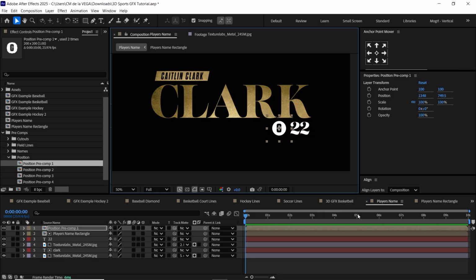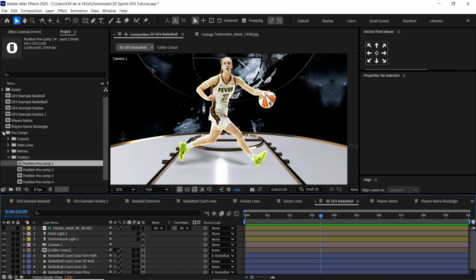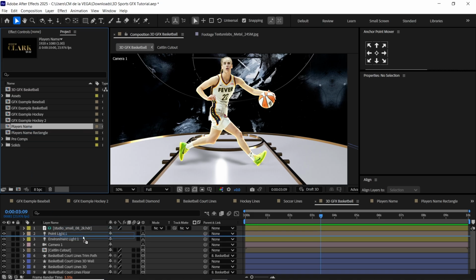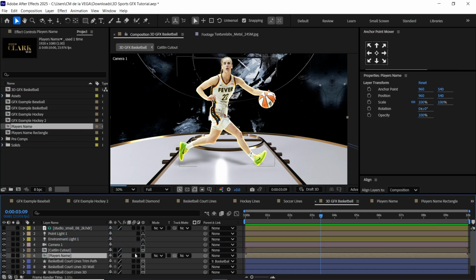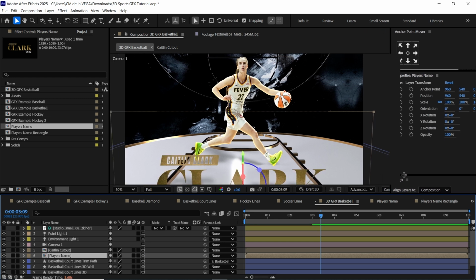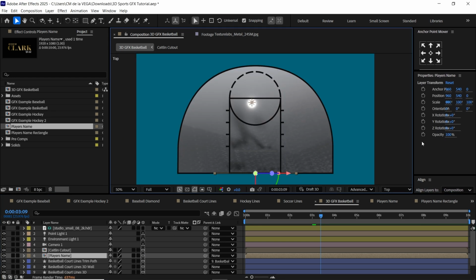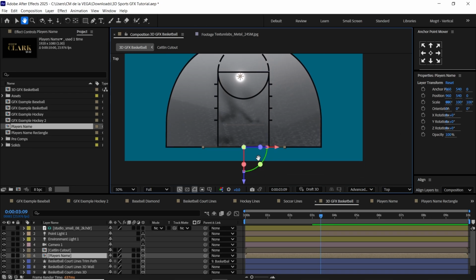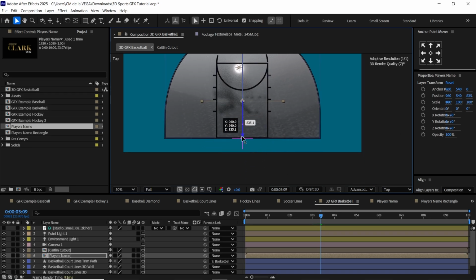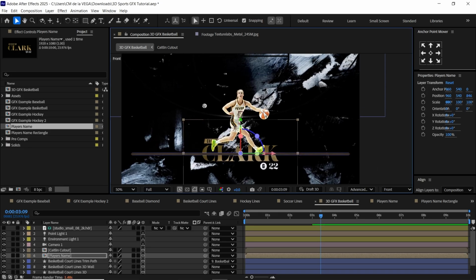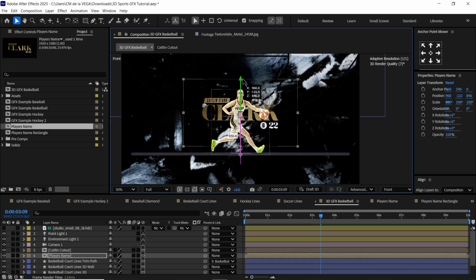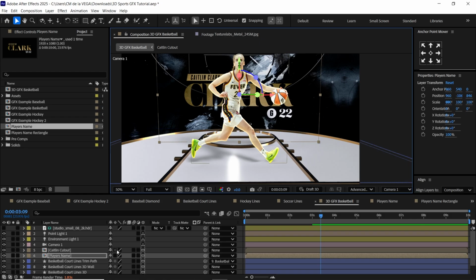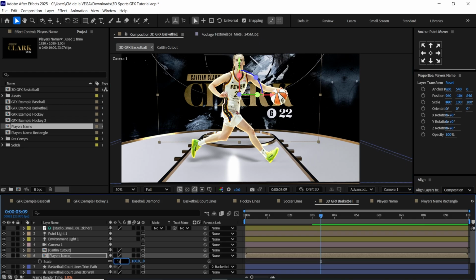Now that we have the name done, let's go back to our graphics, and let me bring in that composition in. Let's place it in 3D space. And what I'm going to do is let's go to our top view. Let's push it back in Z. Let's go to the front view and we'll put it higher. Let's go to our camera 1 and let's go to the scale, and let's scale this up to about 150.